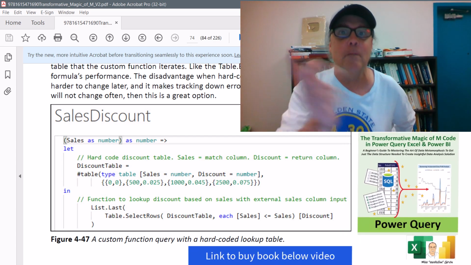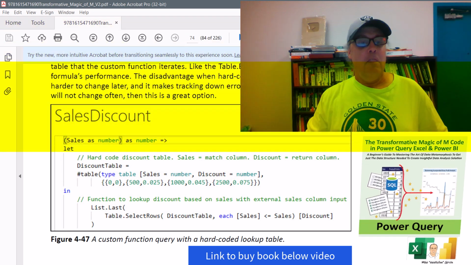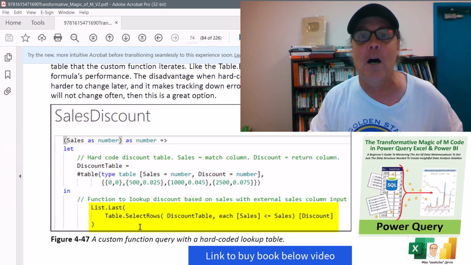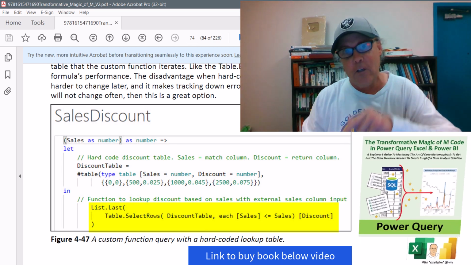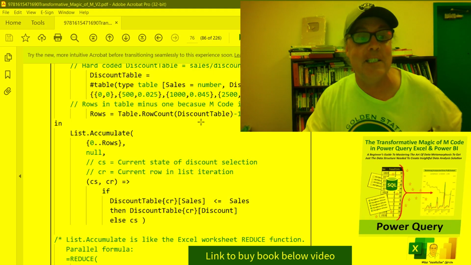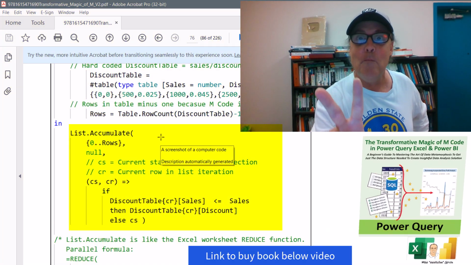Well, in my M code book that came out about a week ago, page 74, that is an awesome solution. List.Last and Table.SelectRows. And we'll take a look at that. But really, the way to go is on page 76, List.Accumulate. So we'll look at both methods.